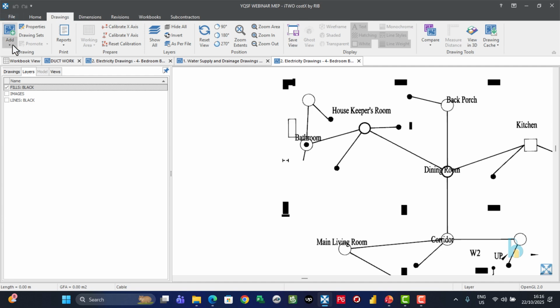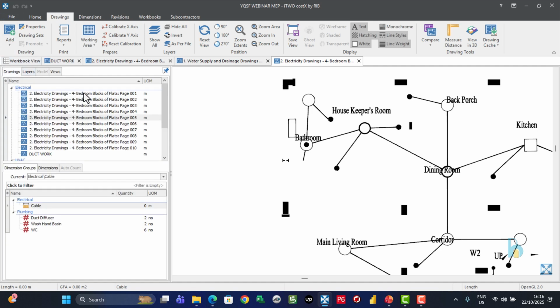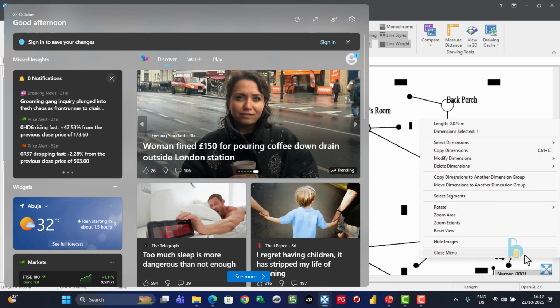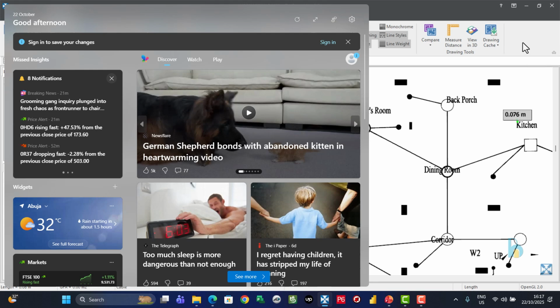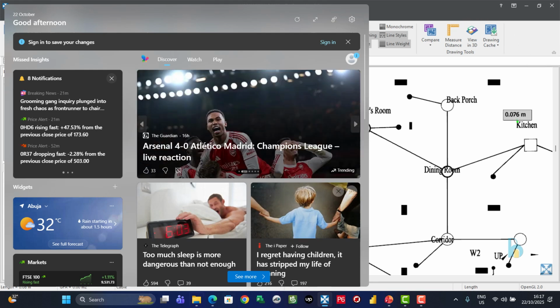I've set our scale. So you can see this is now the actual distance. So you can click on this, click on this, click on this, click on this.